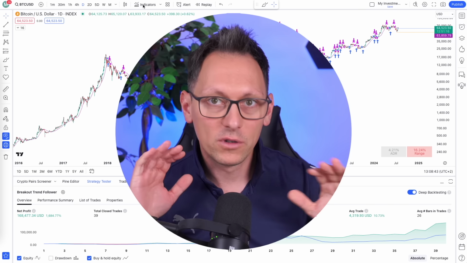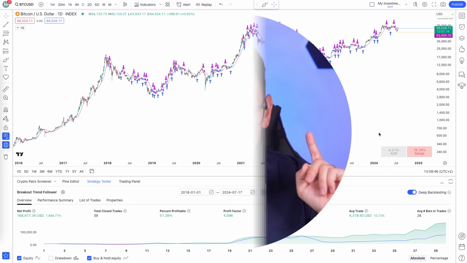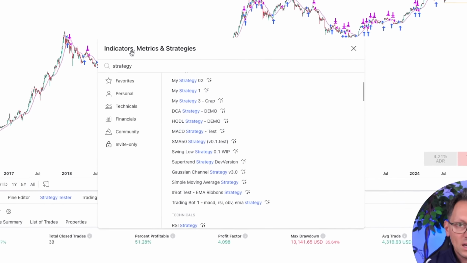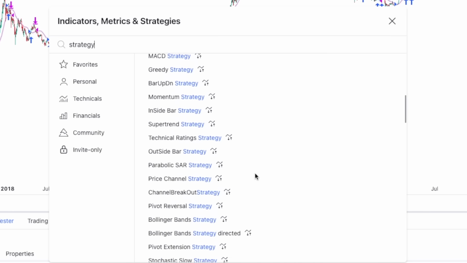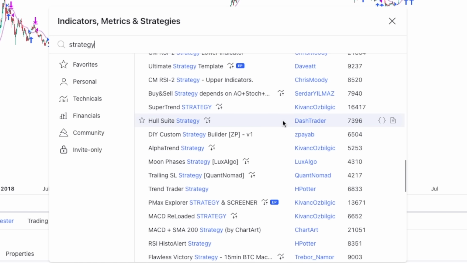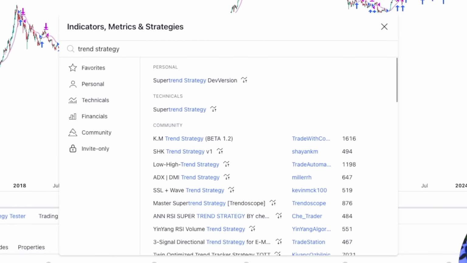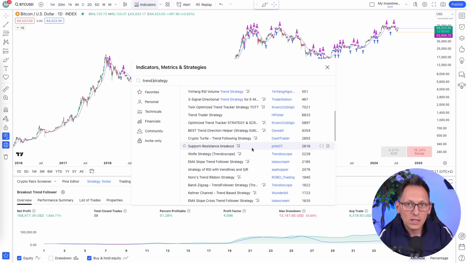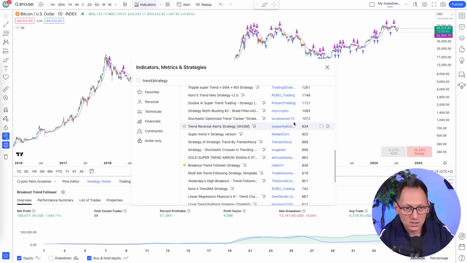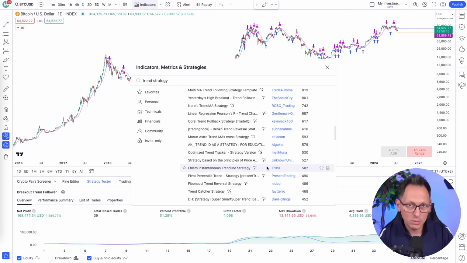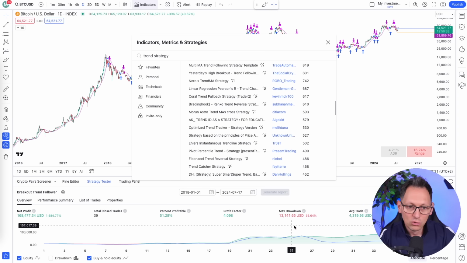So TradingView offers both. So when you go here to the indicators, then type in the word strategy and then go through them and try them out. Maybe it helps to also say trend strategy because you want to have a trend following strategy. In my opinion, those are the ones that perform best, and you can click yourself through them. Most of them are horrible and they don't produce any profits whatsoever. They have huge max drawdown.